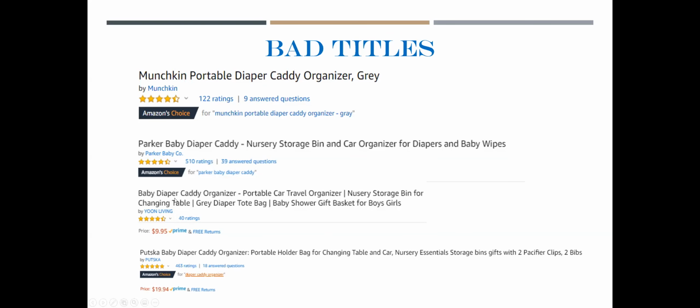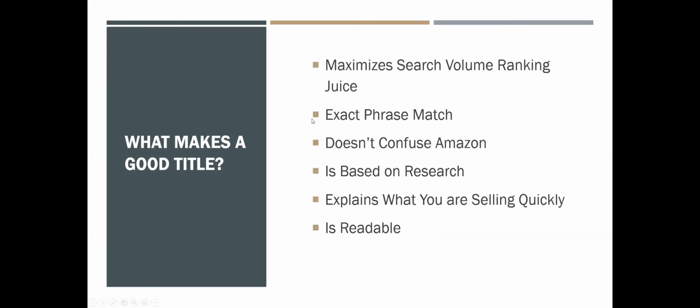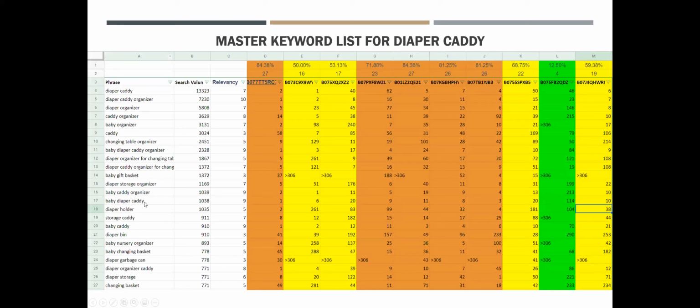Now, here's another one that isn't good. Baby diaper caddy organizer. Again, they have baby in the front. It's okay. Now they did get the diaper caddy organizer and baby diaper organizer, right? They've got all those in there. But again, they're confusing Amazon with portable car travel organizer. People are trying to get this car keyword, and I looked up the car keywords. I didn't have time to put them in the list. I don't want to go through it in too much detail, but the car keywords are okay. They're just not going to be something you want in your title to take up the major space. You have a lot of other exact keywords here that you want to build into your title.